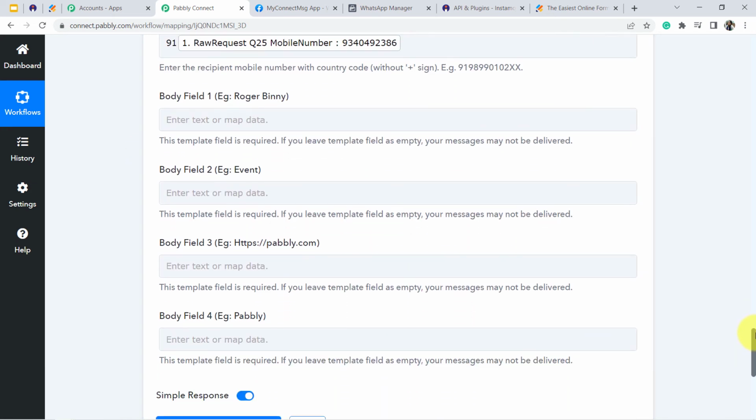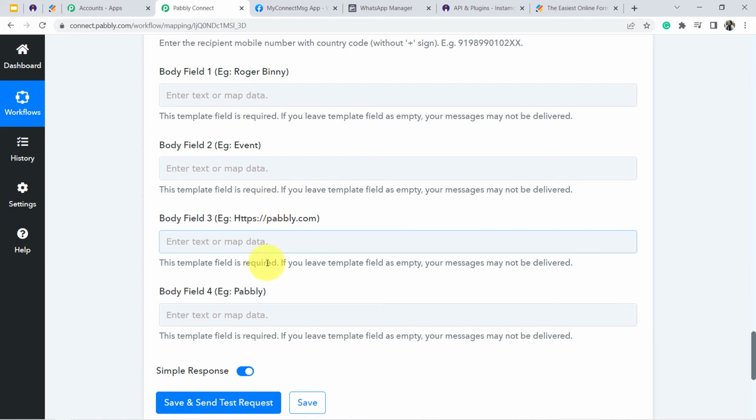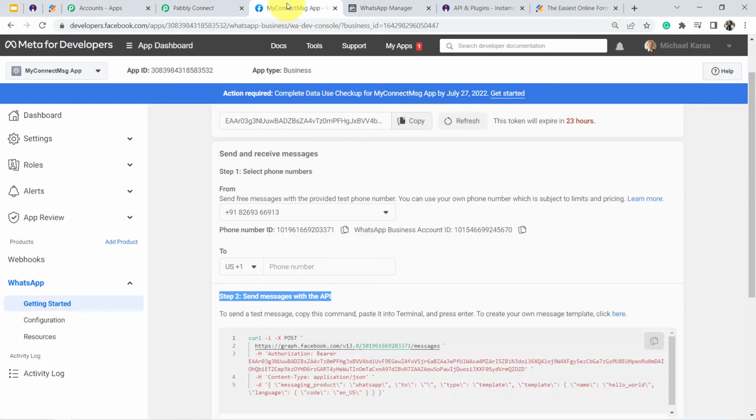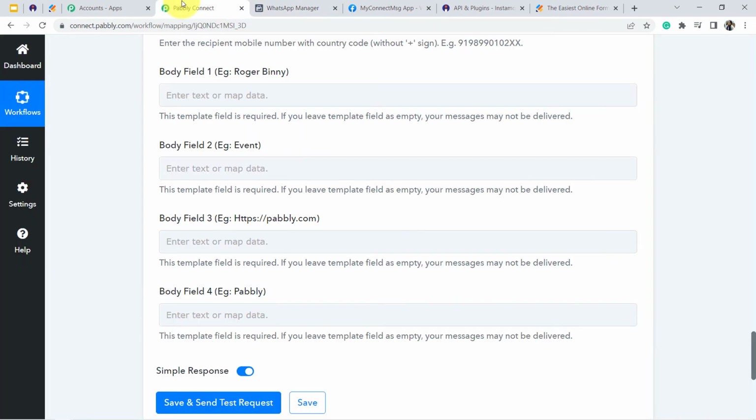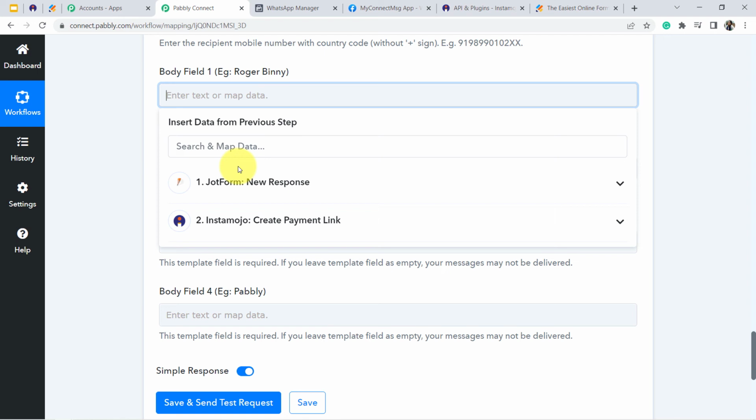What are these? Body field 1, 2, 3, 4. So basically these are the fields which I have kept. Let me show you my template. These are the fields which I have kept, so 1, 2, 3, 4. I have kept 4 variables. That is why 4 fields are visible. What is my first variable? Basically, it is the name of the person.